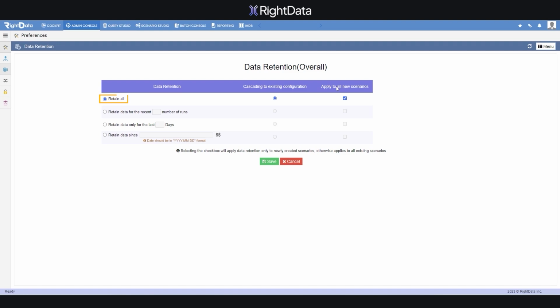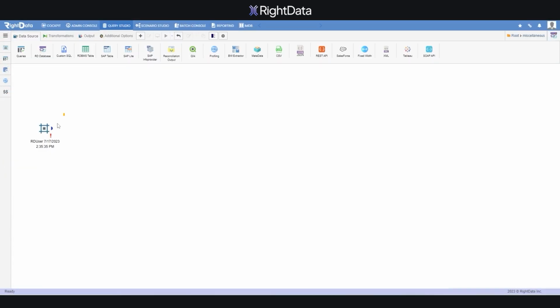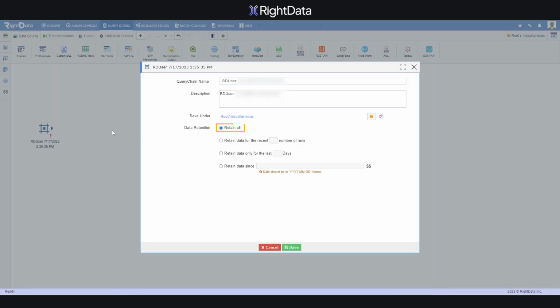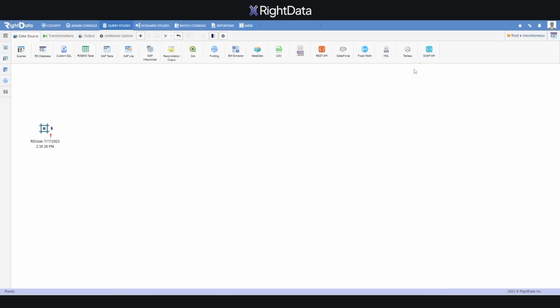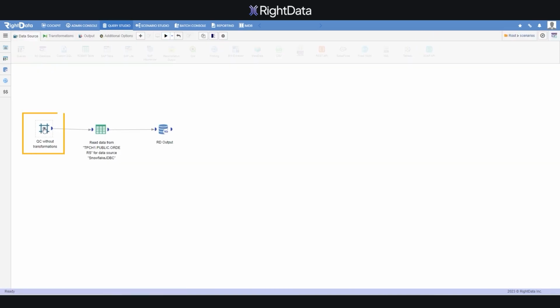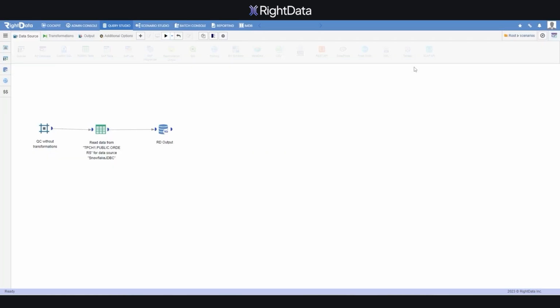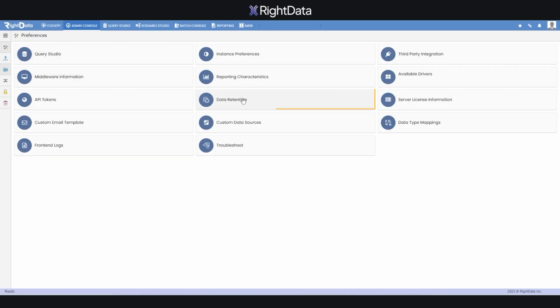The Retain all option retains all the data. Both the Cascading to Existing Configuration and Apply to all new scenarios options are selected previously for the Retain All option. Click the Query Studio, open a new query, and double-tap the header widget. You can view the same Retain All option is selected here by default. Close the window. The Retain All option is also selected by default in an already configured query chain's header widget, as shown here. Close this window and navigate back to the data retention page.